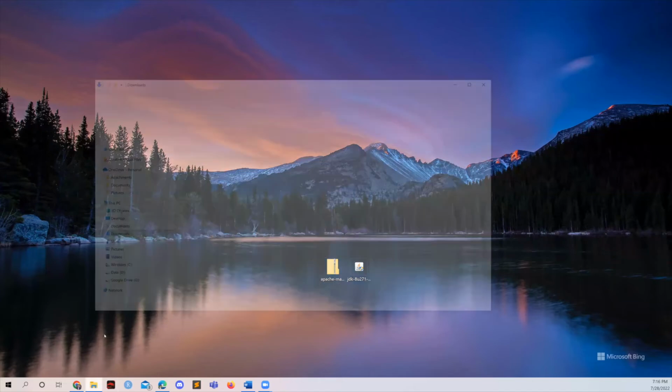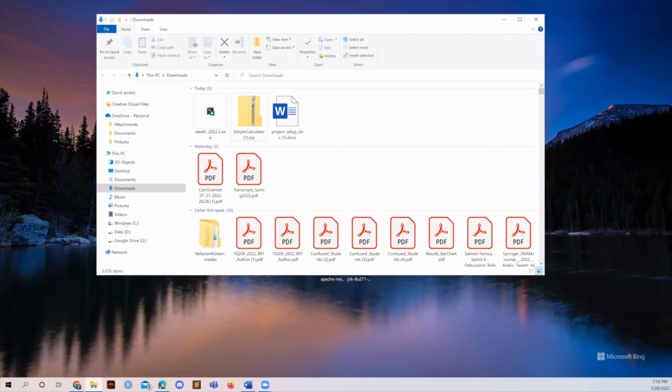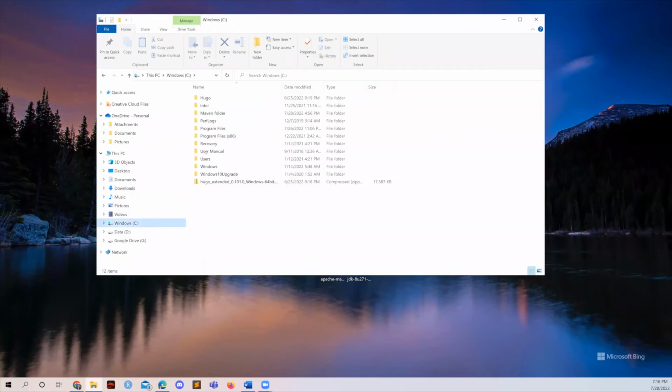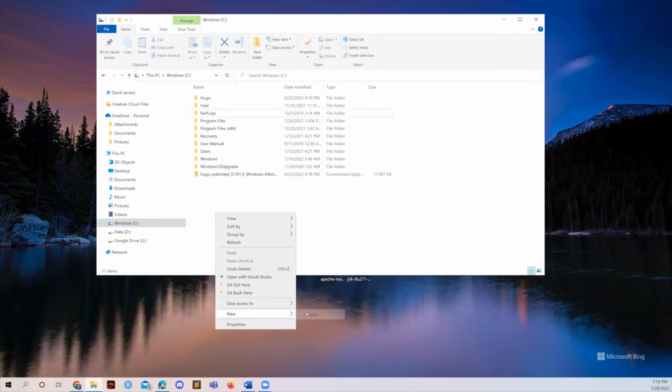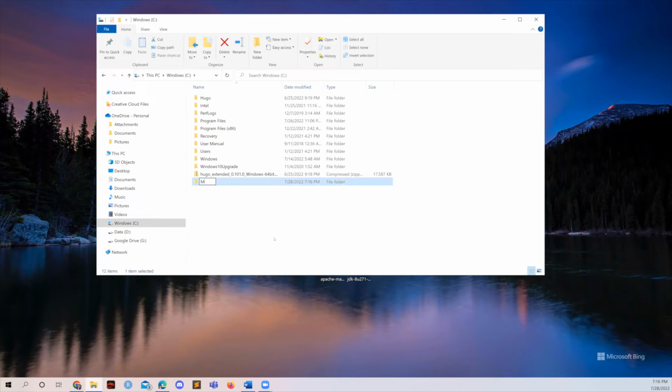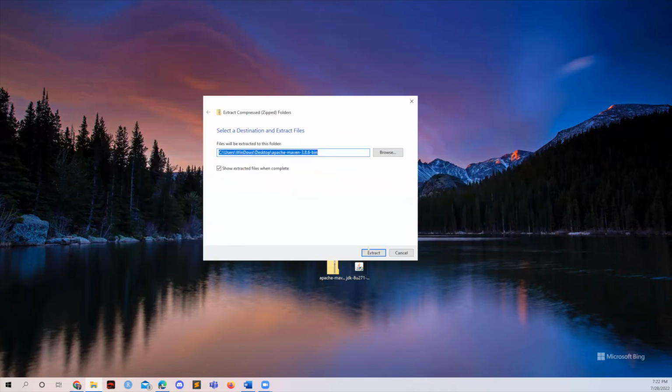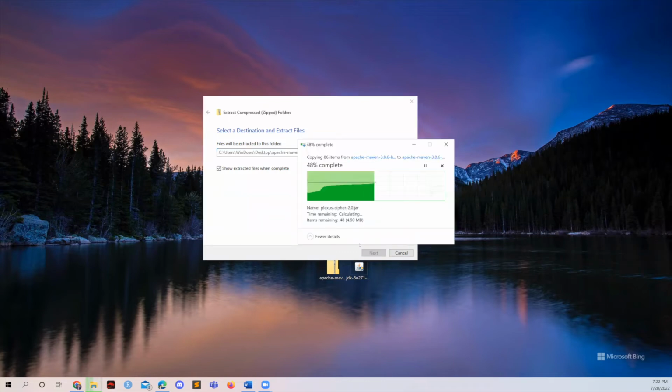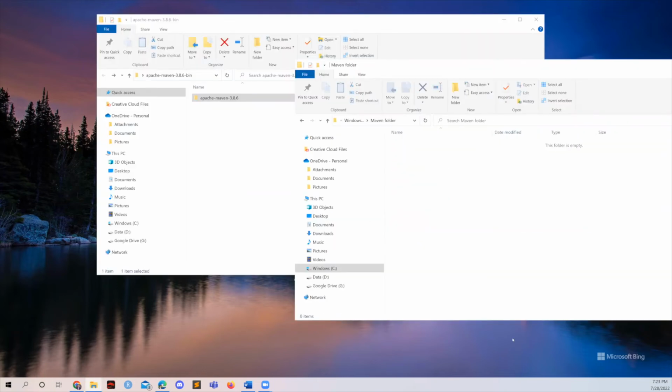Then go to Folders, and then Windows, C, and create a folder named Maven Folder. Then, you need to unzip the file you downloaded, Apache Maven 3.8.6 bin.zip, from the website into the created folder, Maven Folder.